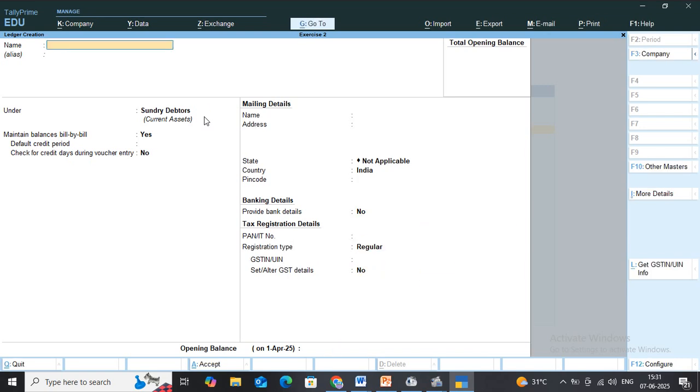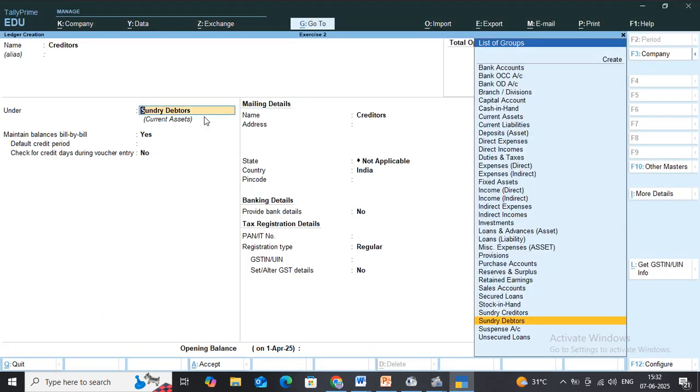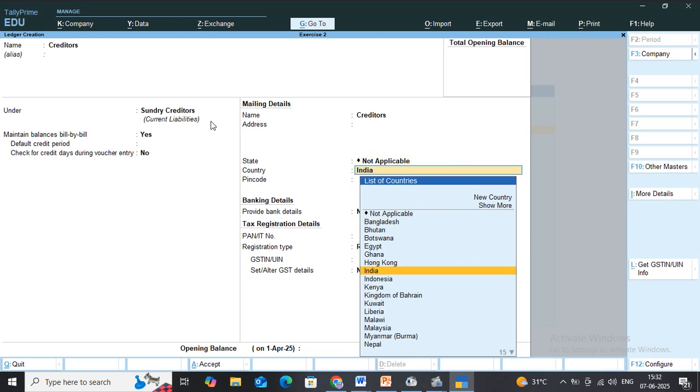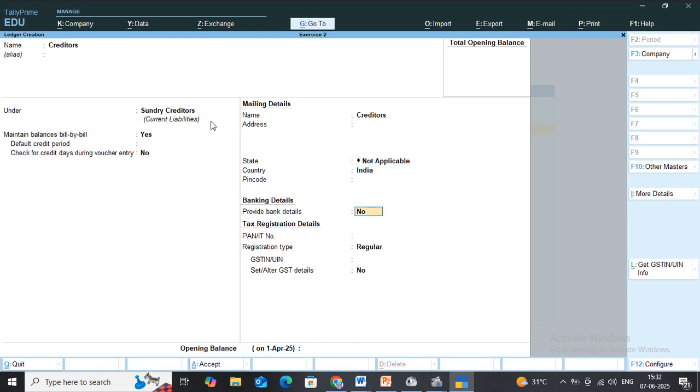Then creditors, sundry creditors. Sundry creditors come under current liabilities because we have to pay back somebody. In sundry debtors, the money has to come from somebody to us, so that is called a current asset. Sundry creditor means we have to pay some amount to the distributor or somebody, so it comes under current liability.